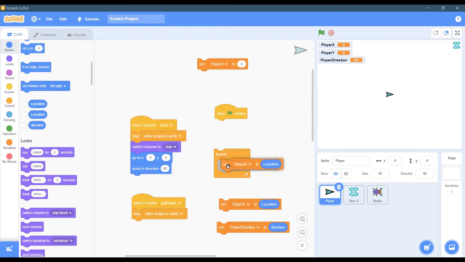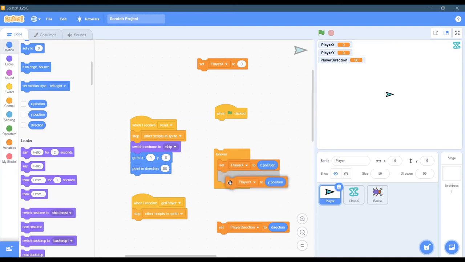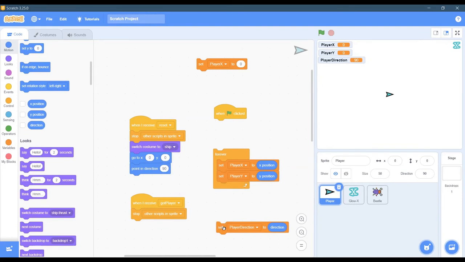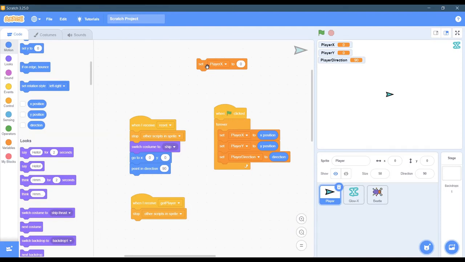And the reason I do it in the forever loop is so it does it over and over again, so all these variables get updated. So it sets the player X to X position, sets the player Y to Y position, sets the player direction to direction, and then I put it right up here, so when we click the start button, it sets all these values. You should see right here the player X is increasing as it's moving. Player direction is still 90, but now as I rotate, you'll see the player direction changes. And if I go up or down, you'll see the player Y change too.